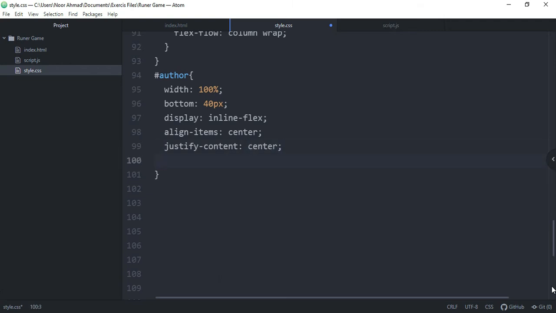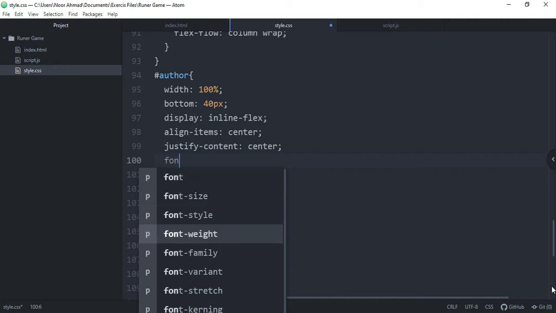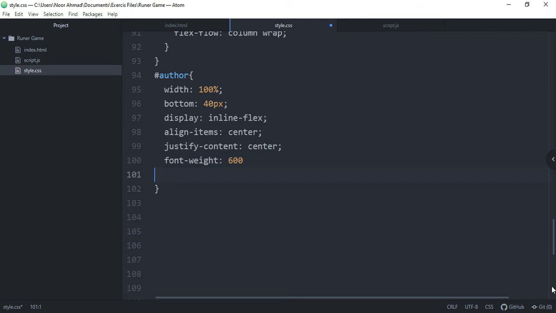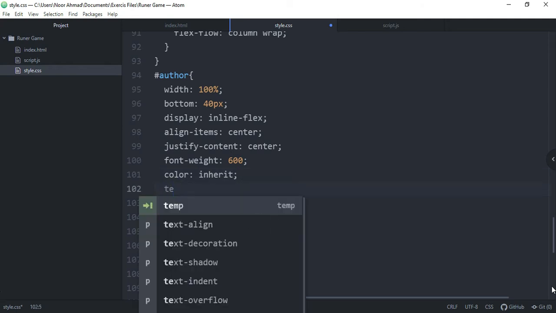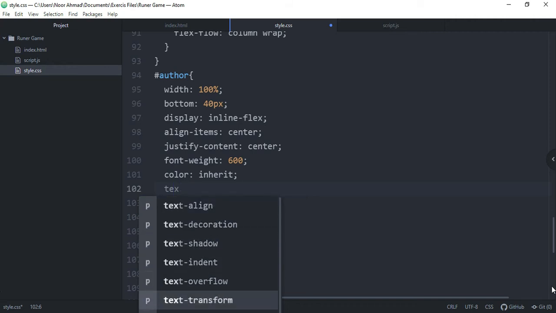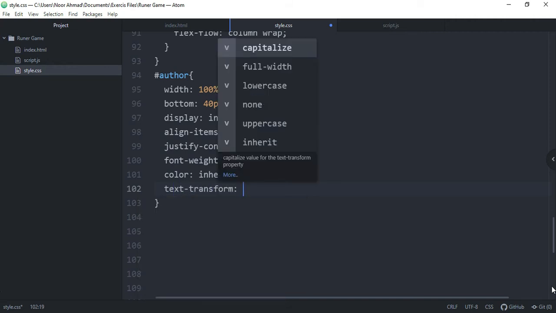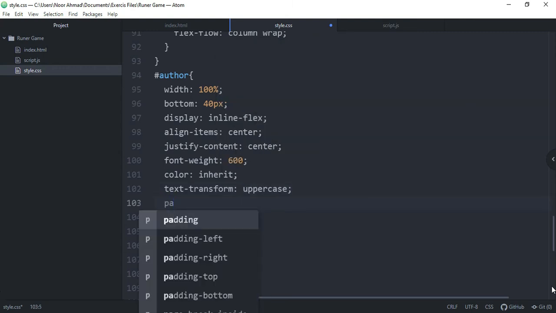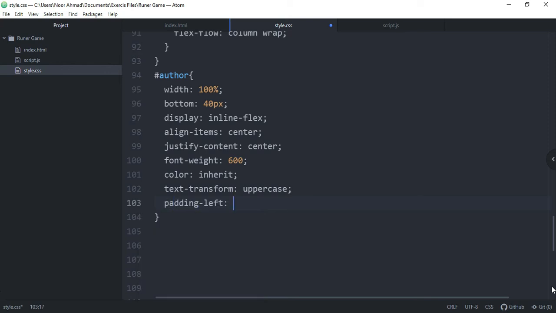And now let's add font weight will be 600, and the color will be inherit, and text transform uppercase, and padding left is going to be 35 pixel.